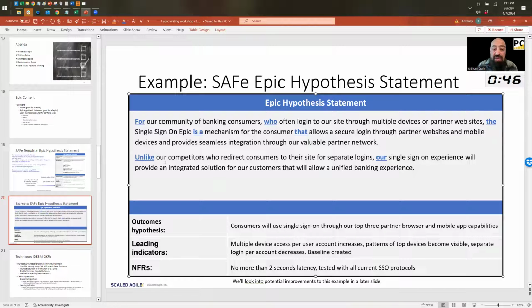Then down here, unlike our competitors who redirect customers to their site for separate login, our single sign-on experience will provide an integrated solution for our customers that will allow, and here instead of unified, I might have put, allow a seamless banking experience, right? But either way. So I reserve my fun adjectives for the second sentence.